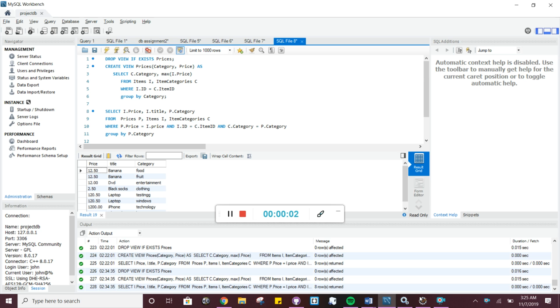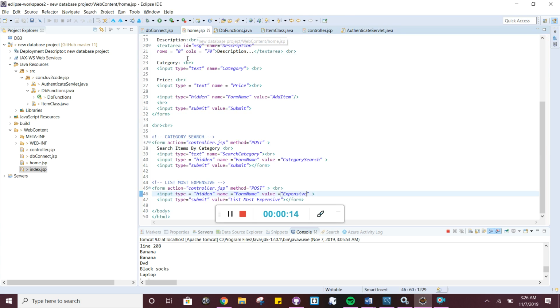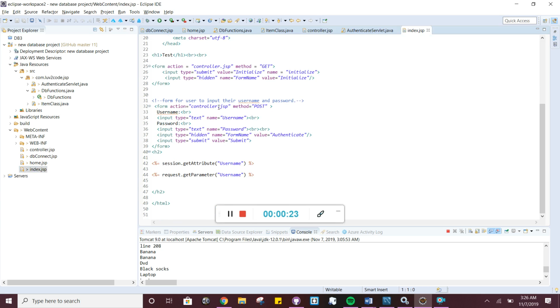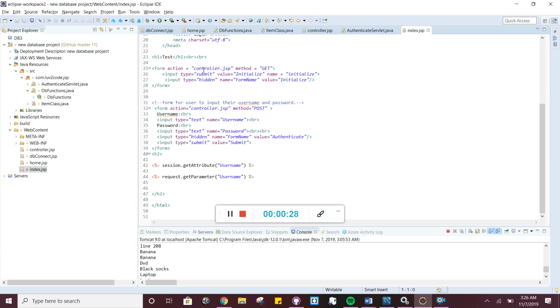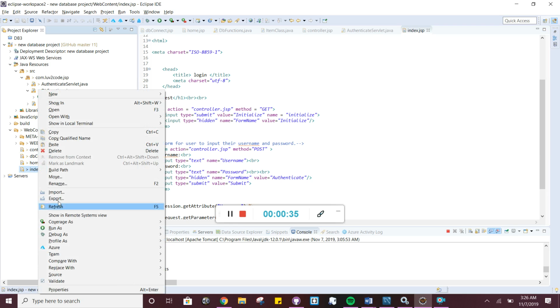Alright, so let's take a look at what we've done with the Eclipse files. Let's just start from the very bottom. Here's our index page. This was here in the first segment of this project. This is the page that allows people to log on. So I'll just pull that up.